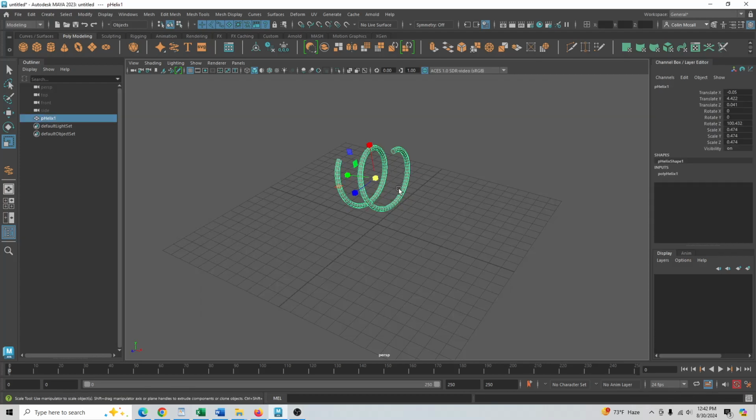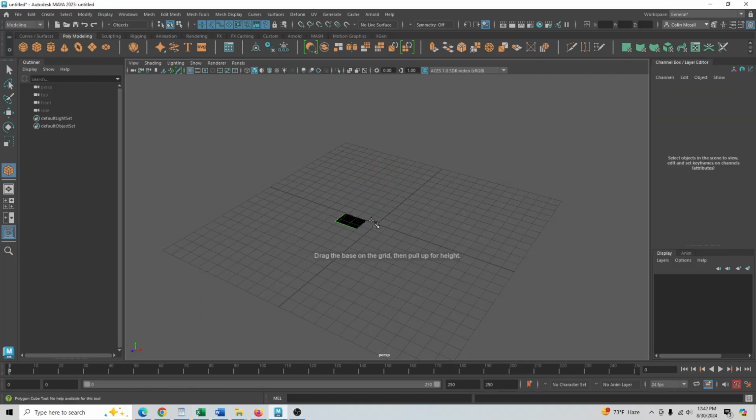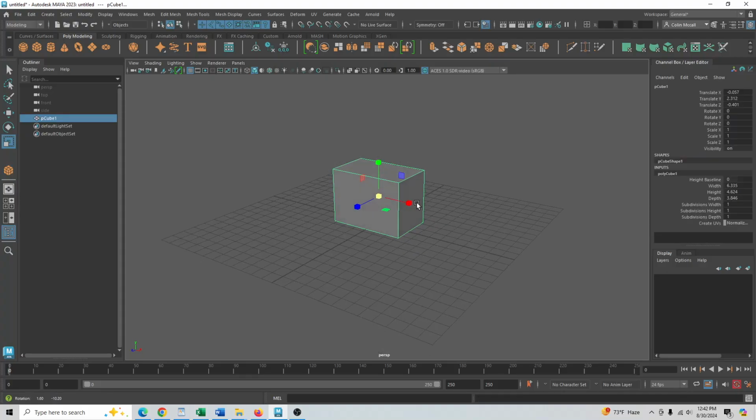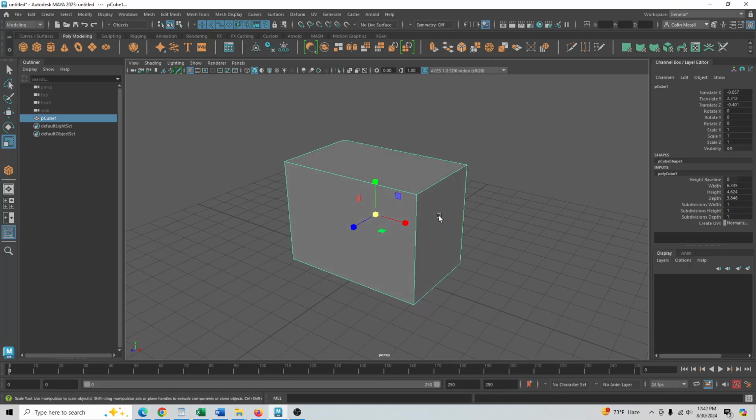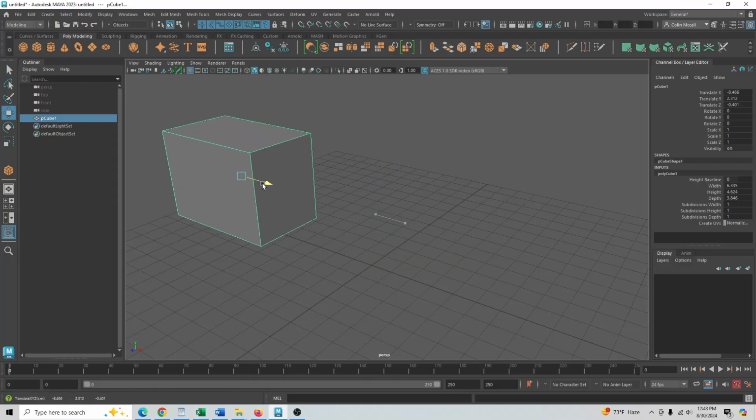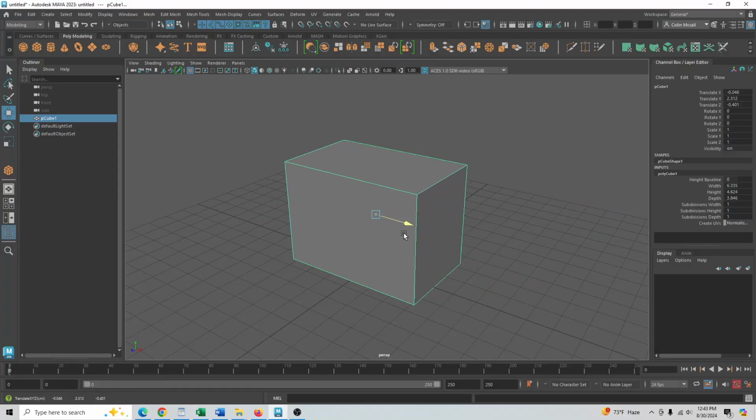Okay, now let's review the basics of components. Components are what all of our polygonal objects are made out of. Normally you'll see this thing highlighted in green. This means I'm in object mode and I'm selecting the entire object.